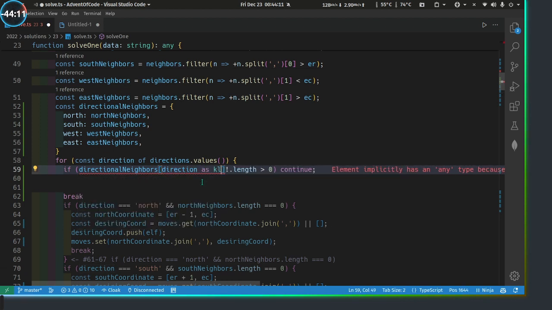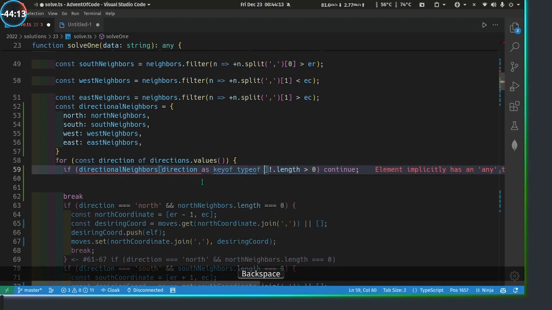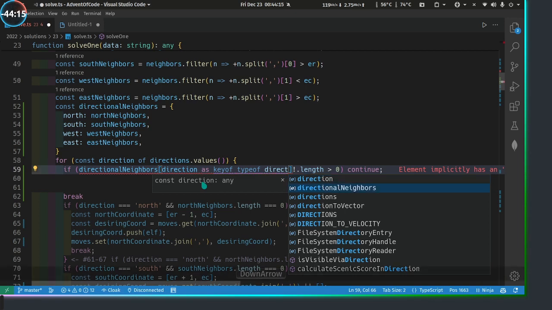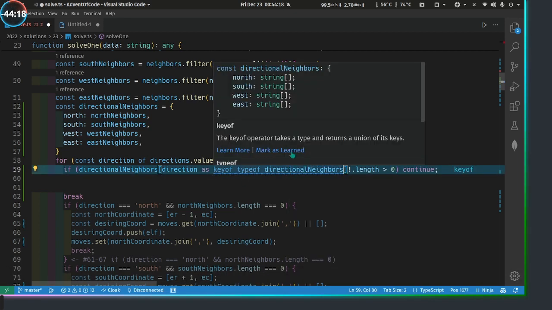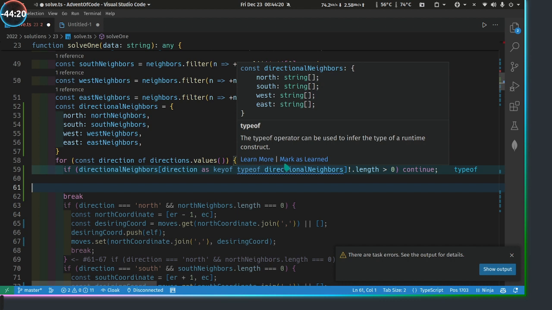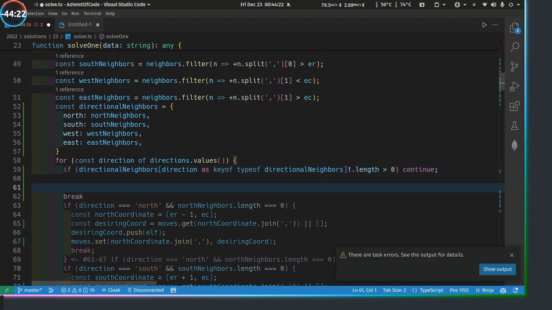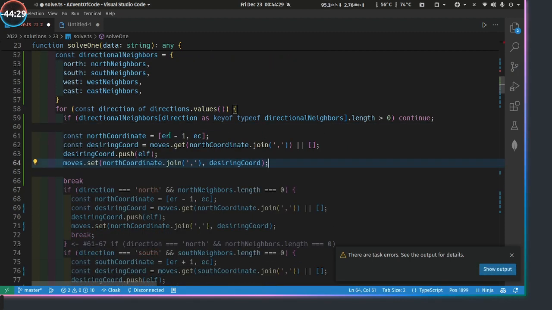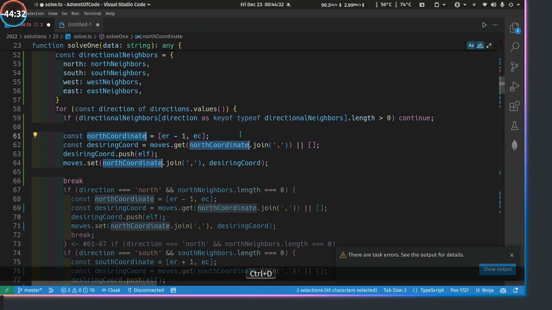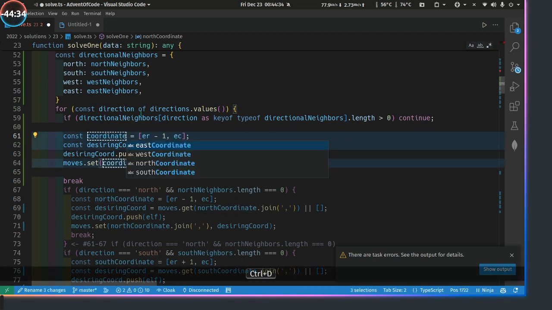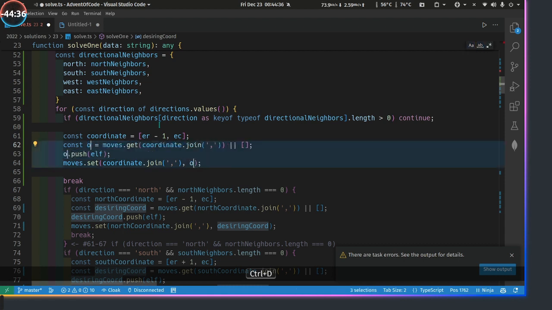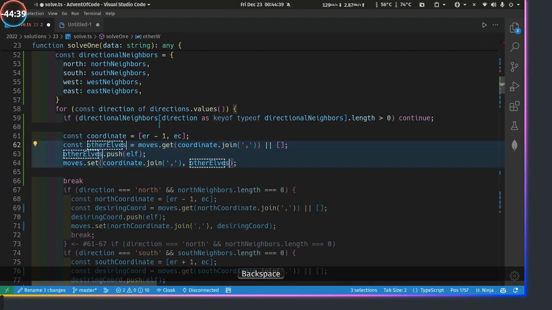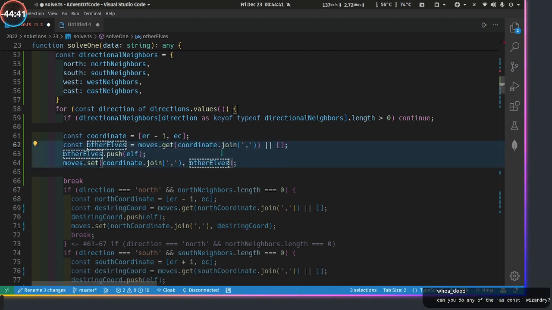Direction as key of type of directional neighbors. Be cool, TypeScript. Be cool. Okay, cool. I guess we don't need this anymore. There we go. So now we do this logic. And we do need to convert our coordinate. Now, I don't know if we even need to keep these other elves around here. Well, if the third one shows up, we will.